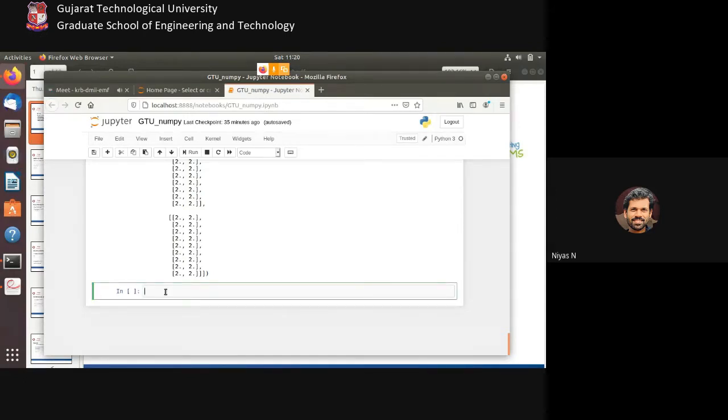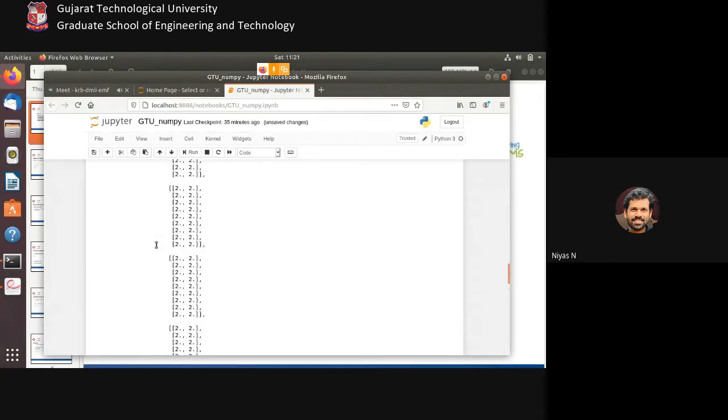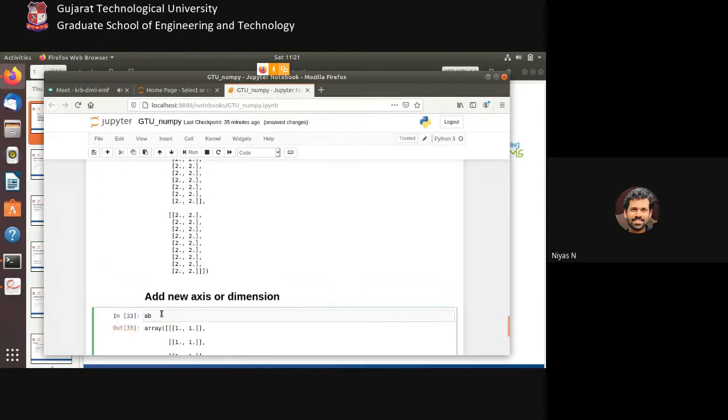Next I will show you how to add a new axis. Adding a new axis means adding a dimension. For example, we have an array called AB. The shape of AB is actually 9, 1, 2. If you want, you can check the shape here.